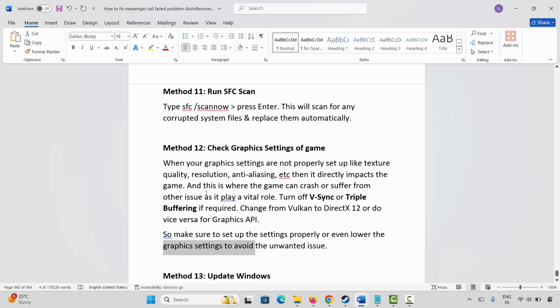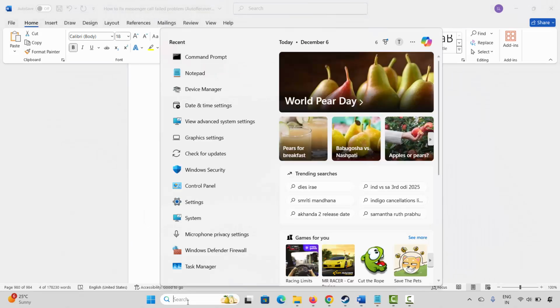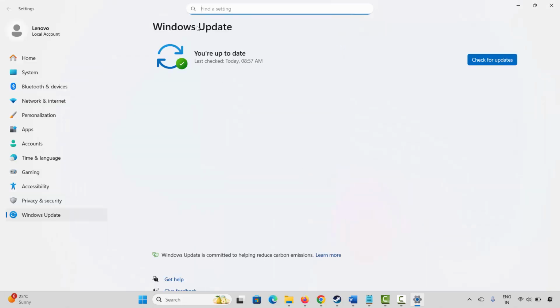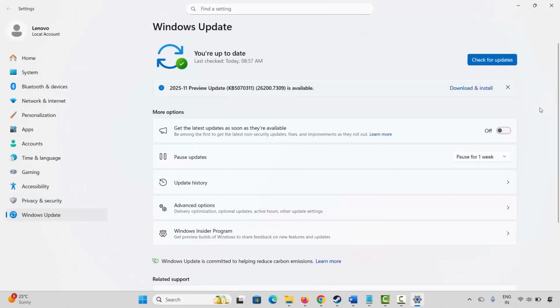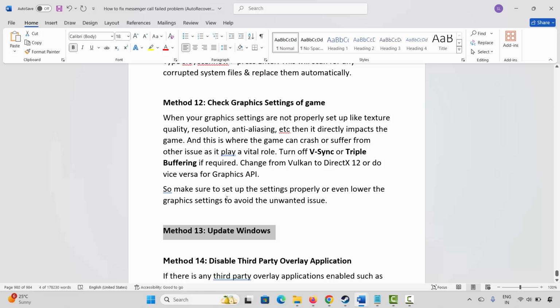If not, next method is to update Windows. So for that, go to the Windows search. Now search for check for updates. This will take you to the Windows update page. Here you have to click on check for updates, and this will search if there is any update available. If yes, you have to update your Windows to the latest version, and after that check if it's working now.